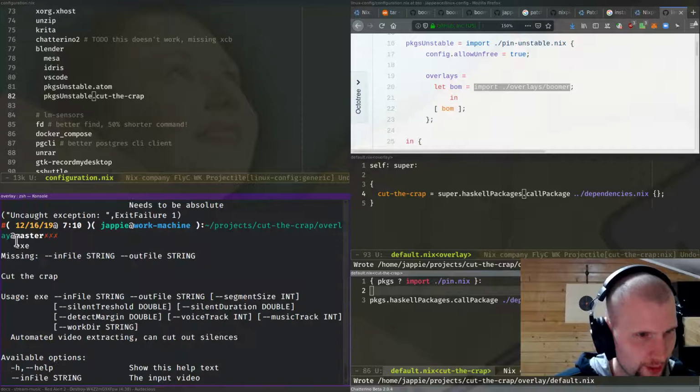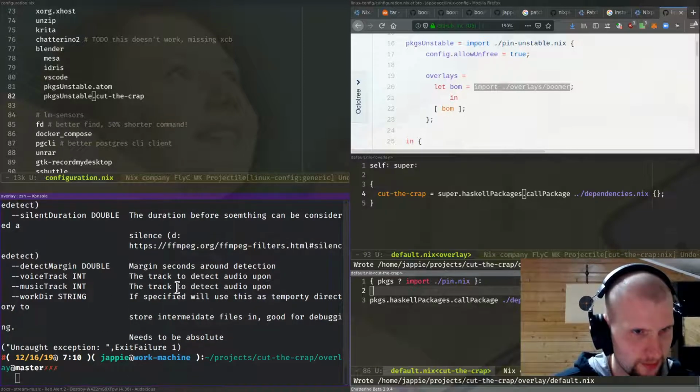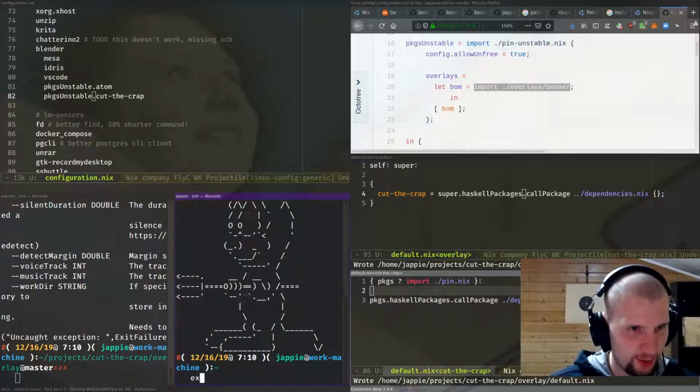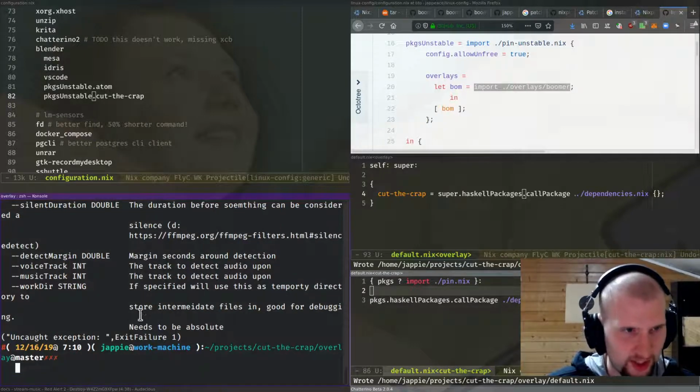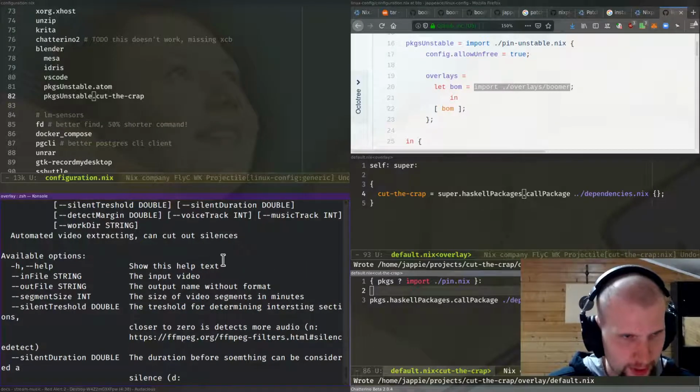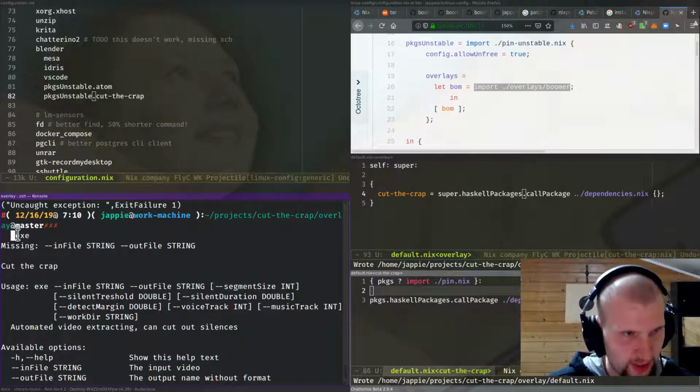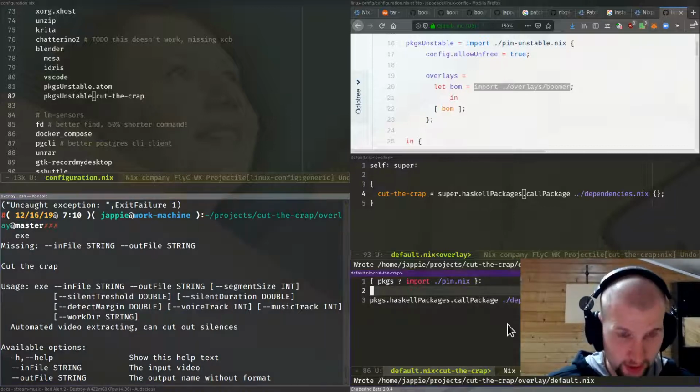This is running from my system path now. We actually installed this in the entire system, so I can run this executable from anywhere now. Which is what I want, right? This is the packaging part. So we kind of got the result I wanted, except it's called exe instead of cut-the-crap. So we should fix that first.